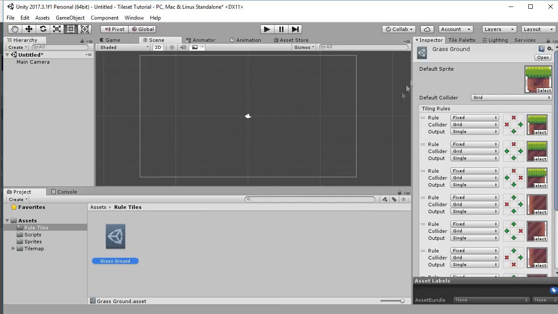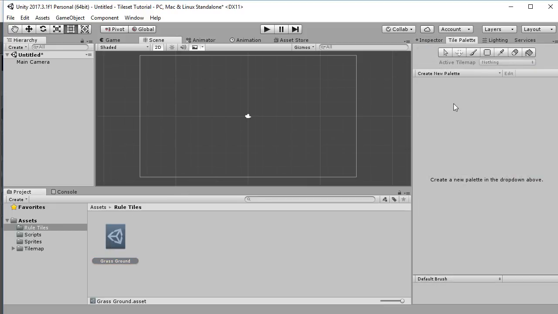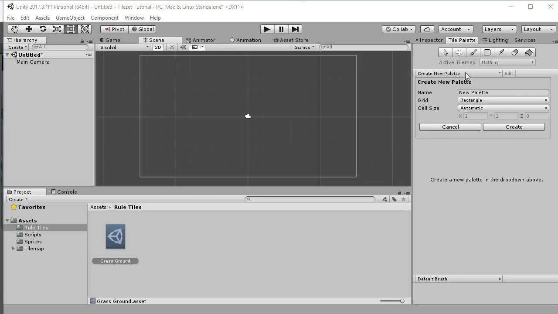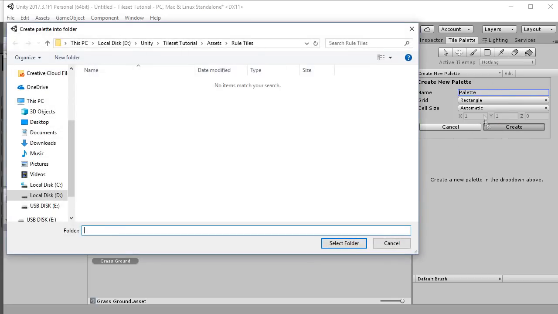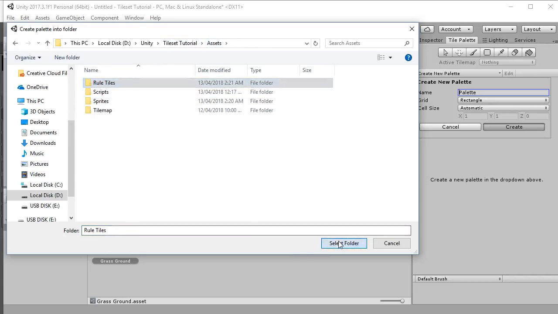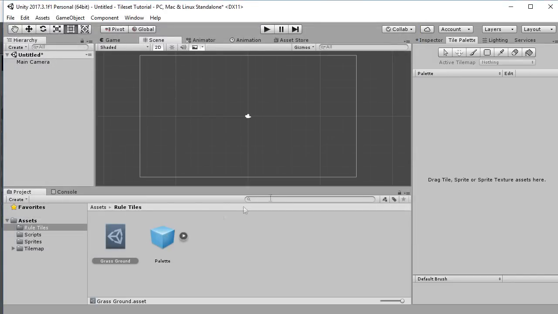Now, what we need to do is we need to put this rule tile onto our tile palette. Right now we don't have any tile palettes, so I'm going to go ahead and create one. I'm just going to call it palette because I am incredibly creative. Create it. Just don't worry about any of these settings, just leave them as is. I'm going to put it into the rule tiles folder. And so here we have our palette here.